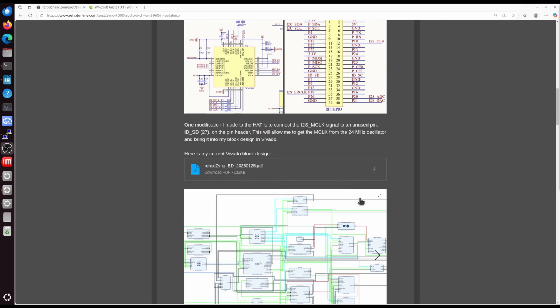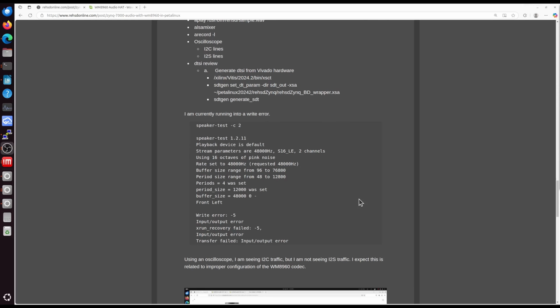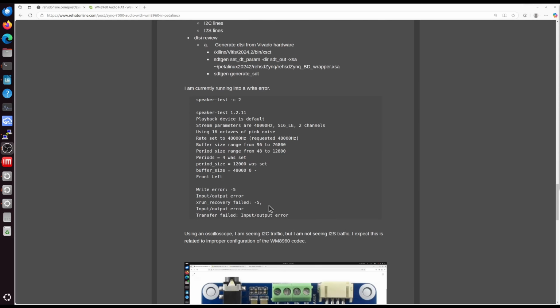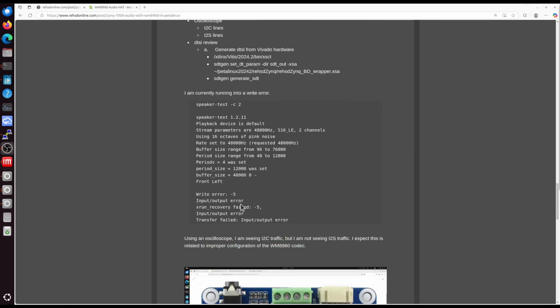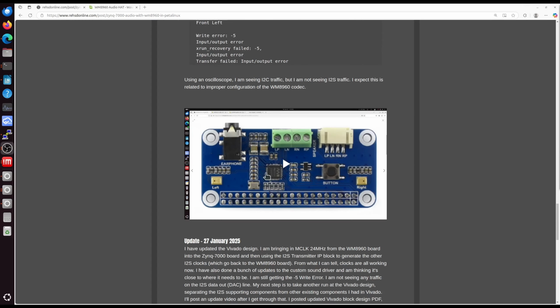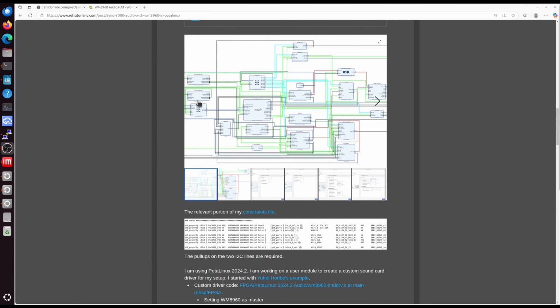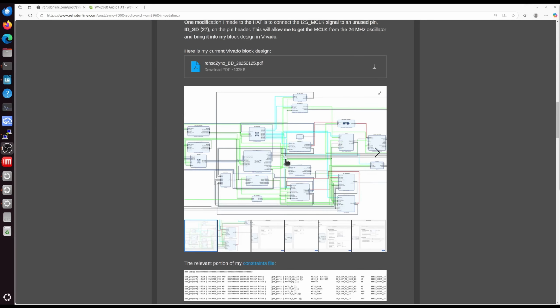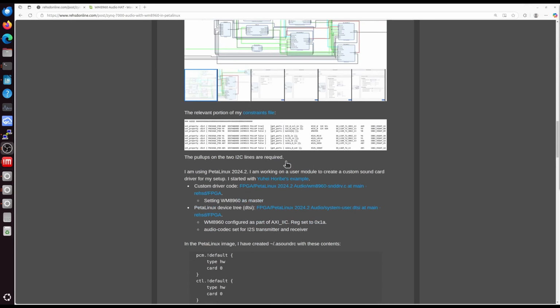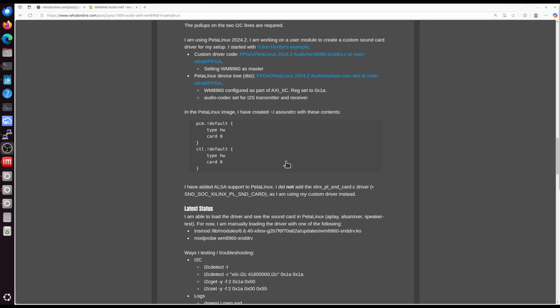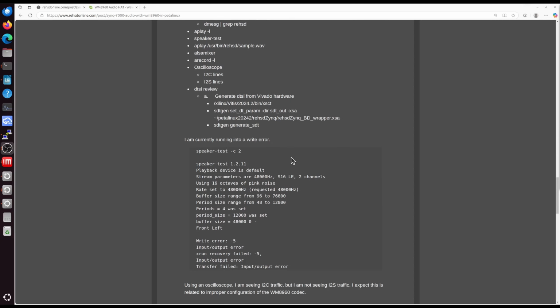At the end of the last video, I got to the point where I was in Petalinux, and anything I would try to do with it, I would get some form of a write error. In video number 1 on this, you can go back through and see how I built this design in Vivado, and I talked through some of the stuff I was doing in Petalinux. But I was stuck on this write error, and I was able to resolve that.